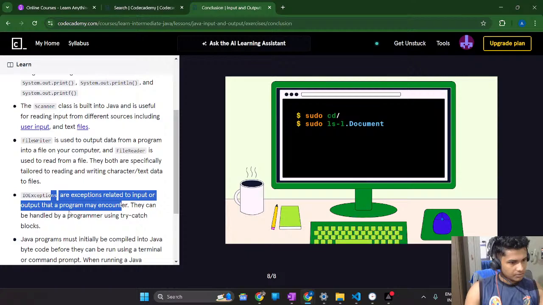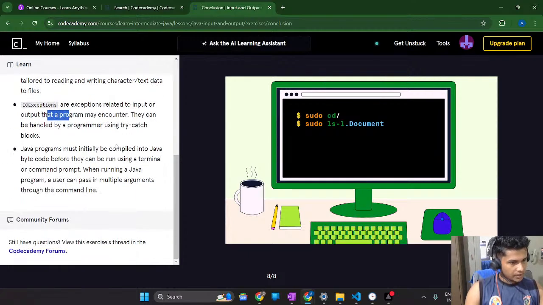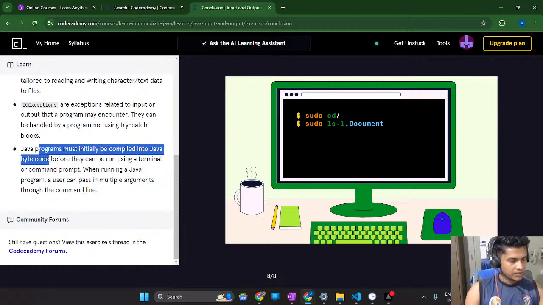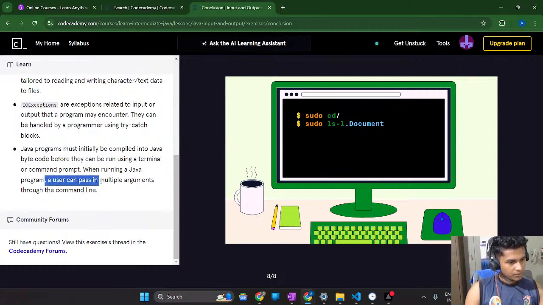IO exceptions are exceptions related to input or output that a program may encounter. Okay, use try and catch block. Java programs must initially be compiled into Java bytecode before they can be run using a terminal or command prompt. Okay, so Java programs are initially compiled into Java bytecode, which is done by the Java Virtual Machine, I think, JVM. When running a Java program, a user can pass in multiple arguments through the command line. Okay, that I know.